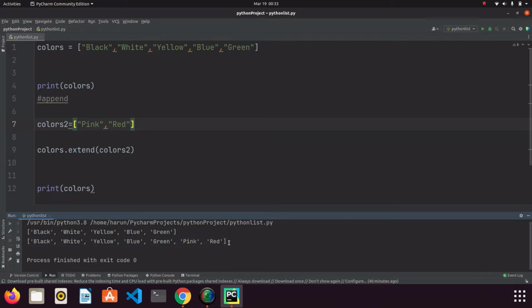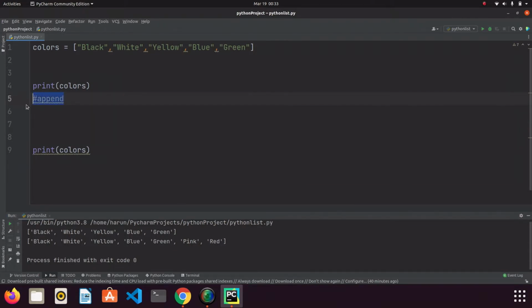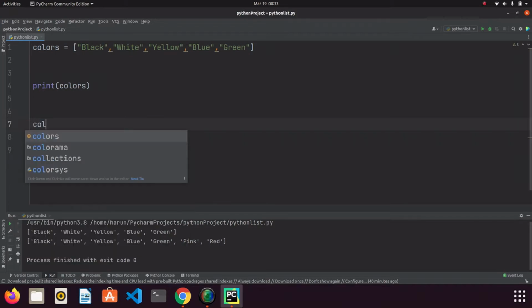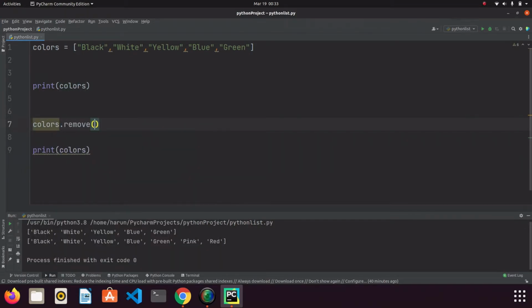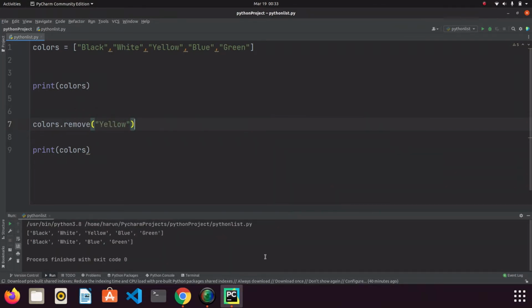And now let's take a look at the remove method. I think its name gives a hint. I will delete them. I also delete this. Okay. And I write colors remove. Inside the brackets, we write the item that we want to remove. So let's say yellow. And if I run it, the remove method has removed it from the list.